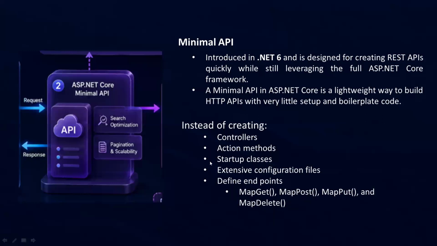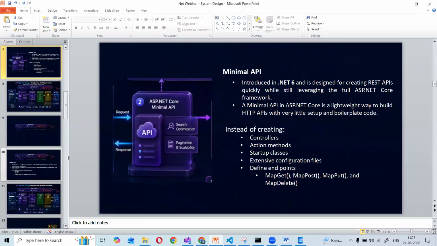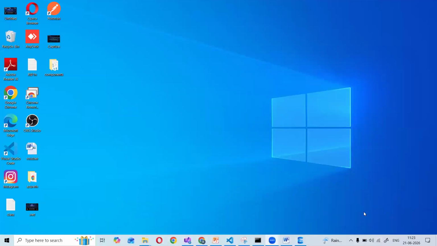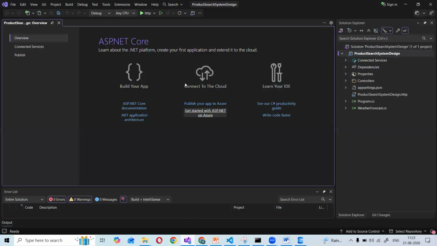Okay, so now let me go on to create this minimal API. So my .NET Core application is ready. Let me go to this Program.cs.